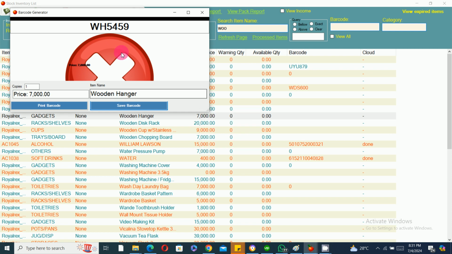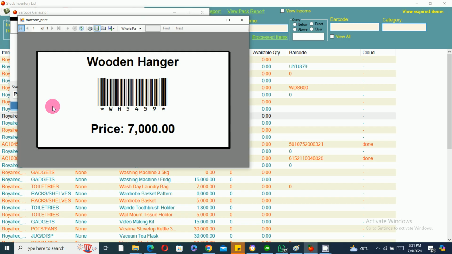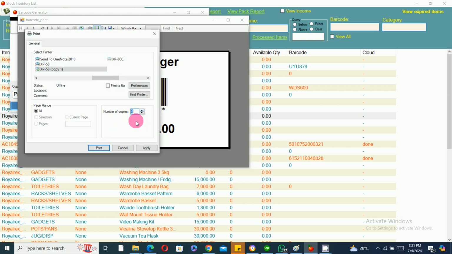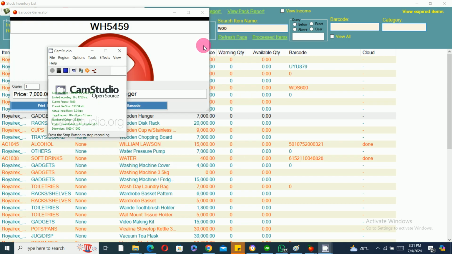As long as the barcode number is not the same as one that has already been on the system before. Then you click on print barcode, then you click on print again, then you generate as many as you want and you apply, then send it to the printer. You must have selected your printer here too. So that's how to generate barcode.